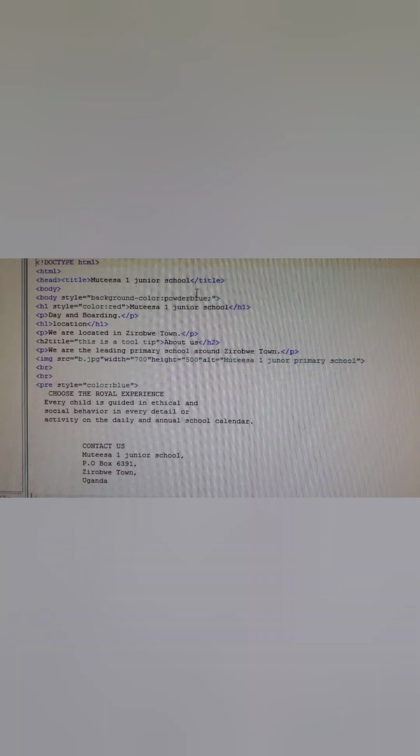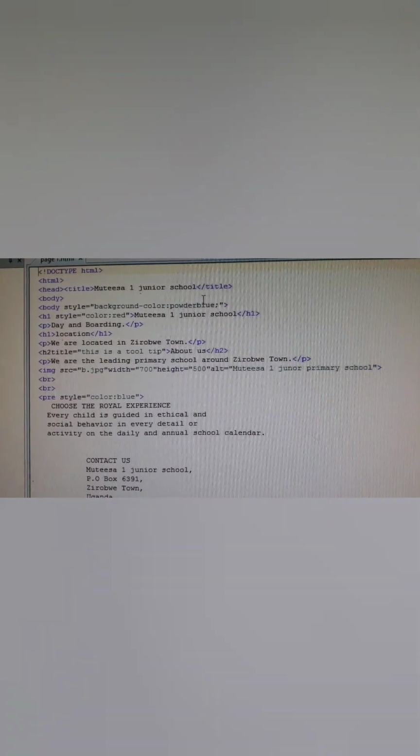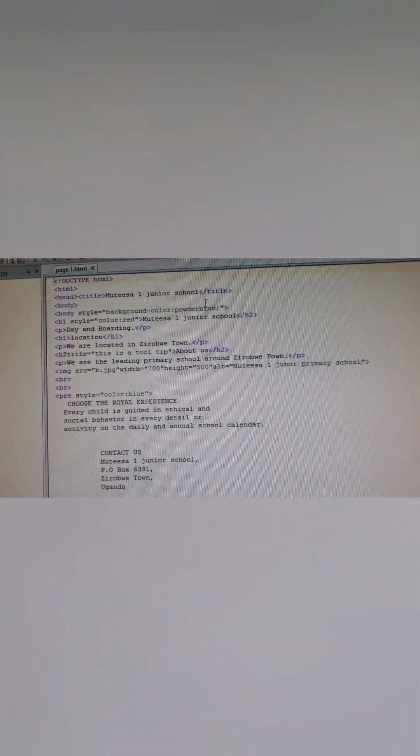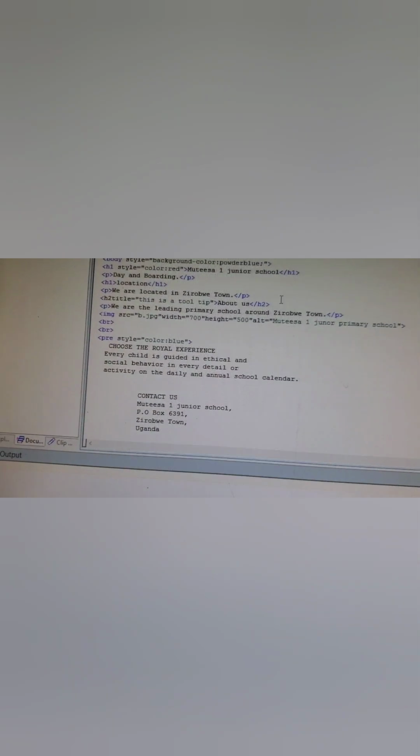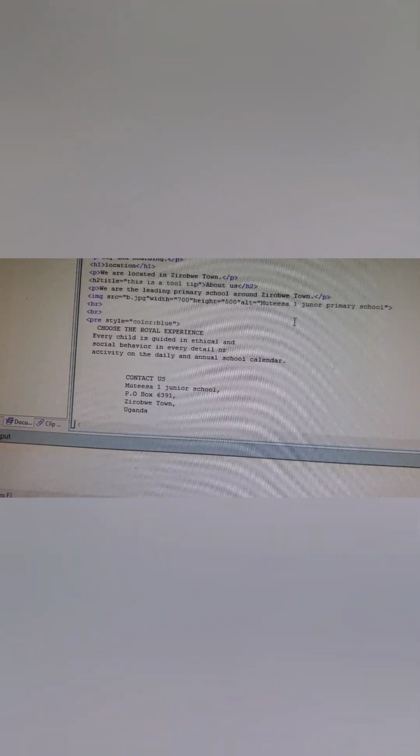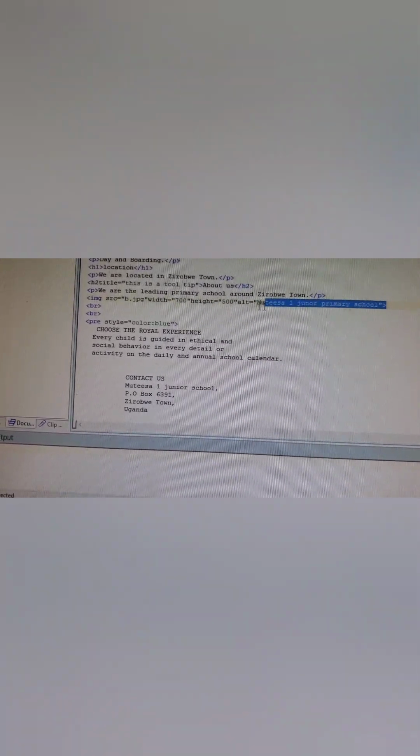So I've told you that I'm going to talk more about the CRC attribute of the image. I'm going to explain more about this. We have the image CRC.